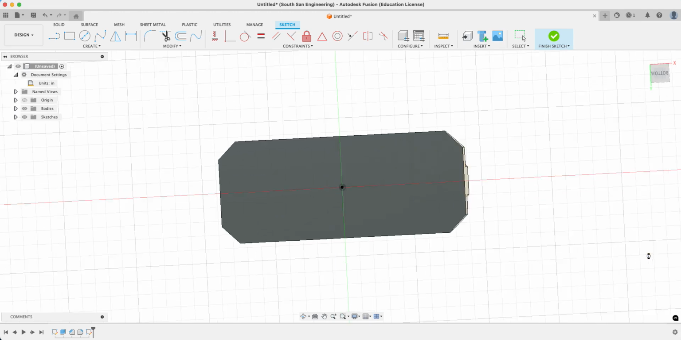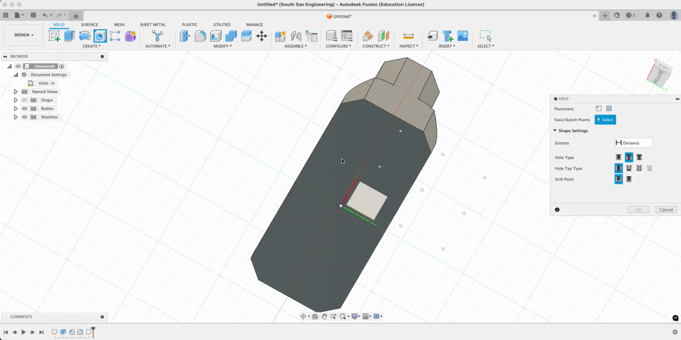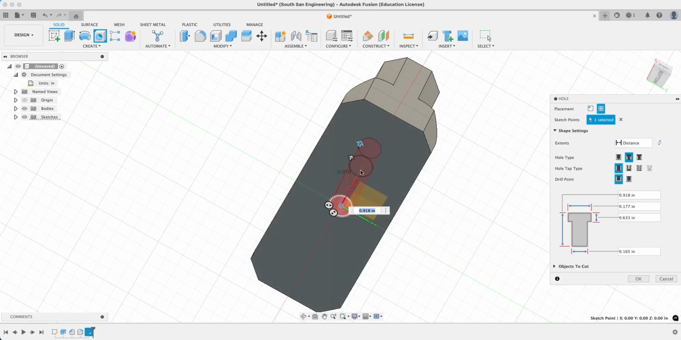I'm going to finish my sketch, because when you go make a hole, create hole, you can either choose a face and you can put it randomly on the face, or you can choose a point. See how it says select face, plane, or sketch point? So I made that point. I can choose that point, and now it'll make a hole exactly on that point.